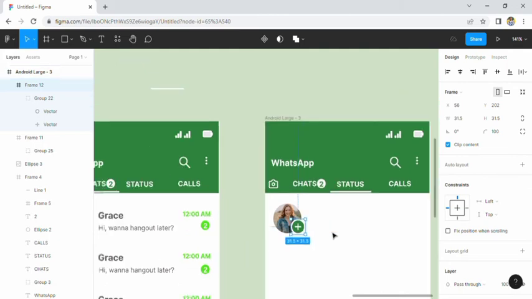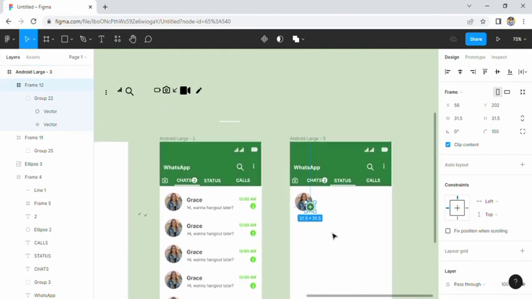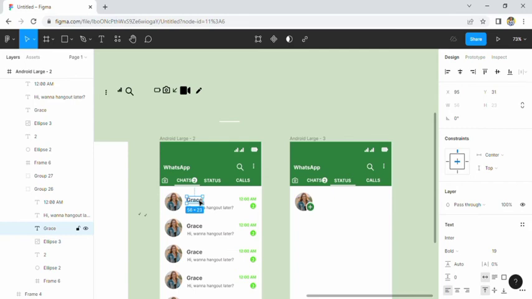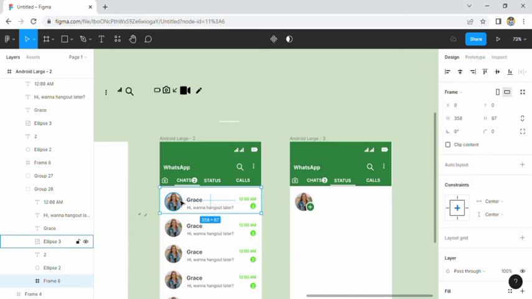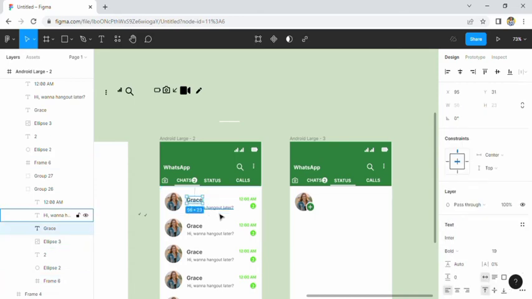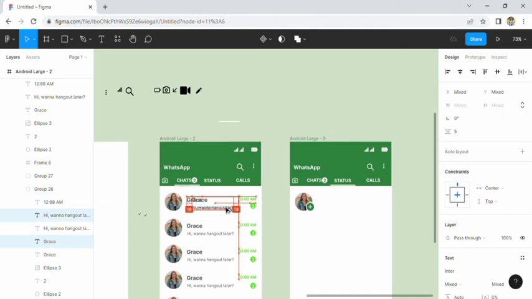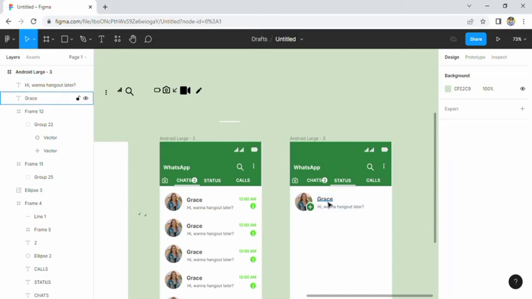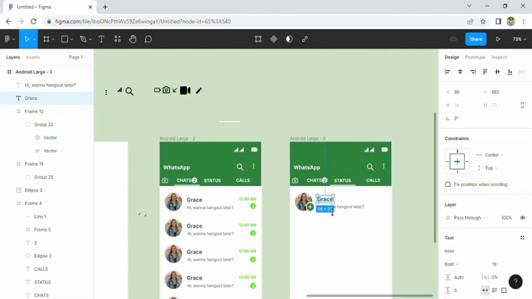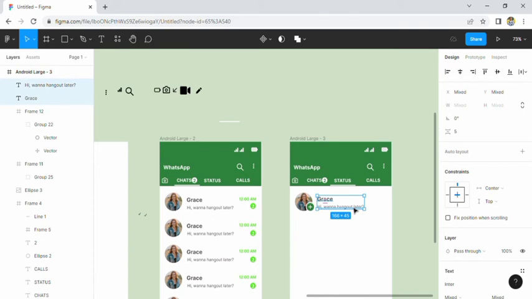Yeah, so the next thing we have to do now is to copy this text right here, because I want everything to be aligned, so I don't want to be creating new text. So click on Alt and select the two text and click on Alt and drag it way over here. Yeah, so I'll just push it a little bit further from the image. And then this is my status.